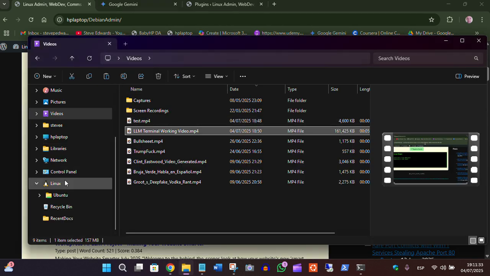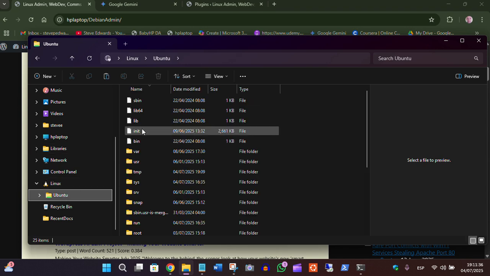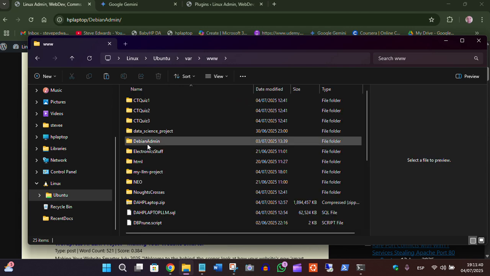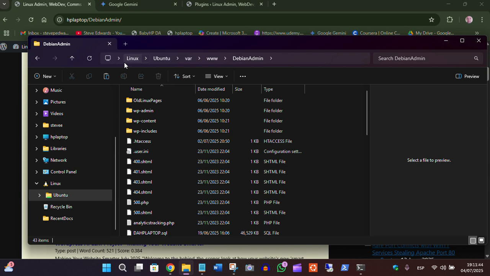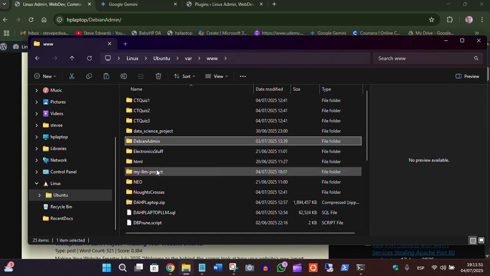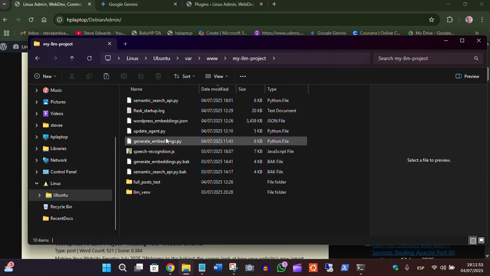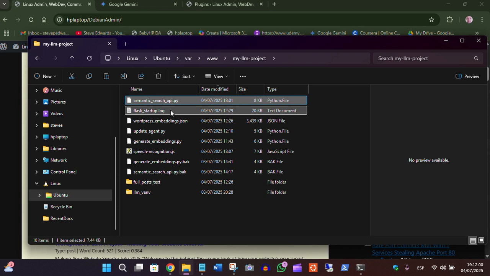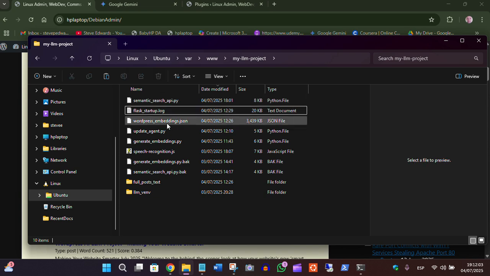If we go down to Linux in Ubuntu here and look at where the home directory for the texts are, which is in www, and the actual folder Debian admin is where the actual original site resides. And in here, we've got my LLM project, which is where all of these texts reside. And obviously, if I open those in Notepad, you could read them. And here's all the key, without going into it, the explanation is actually in a post.